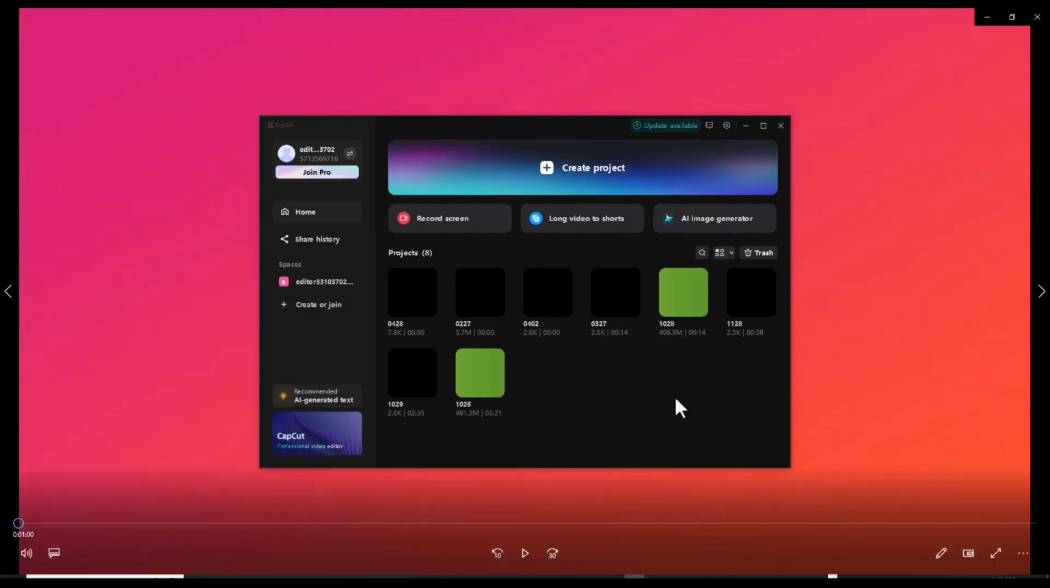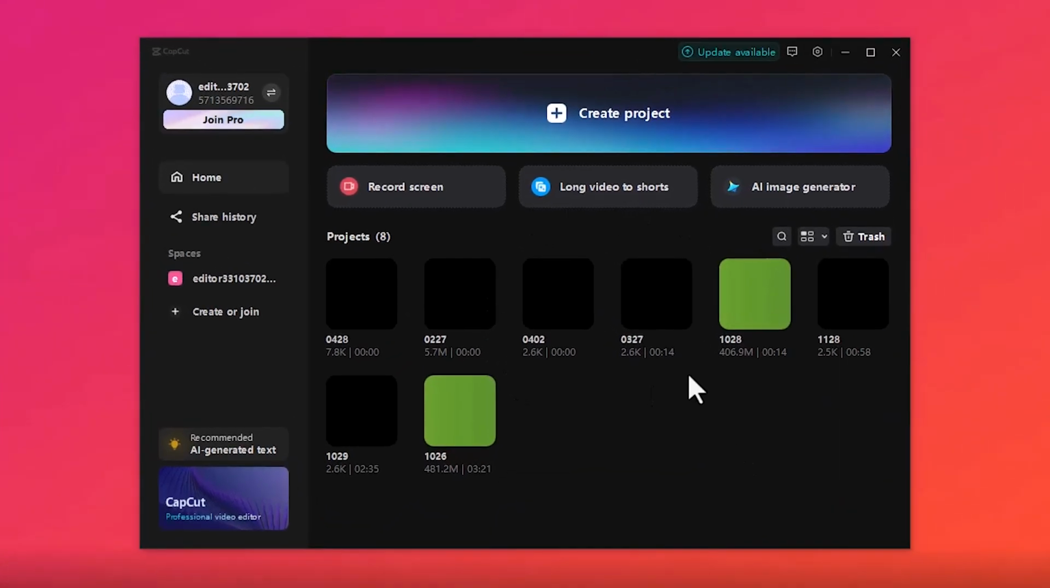In this video, I'll walk you through the interface of CapCut PC. When you first launch CapCut, you'll be greeted with this interface. This is the welcome screen, and it's also called the home page. It comprises your recent projects over here, and some pro features in CapCut like the record screen, the long video to short, and the AI image generator. You can record your screen for free in CapCut PC.